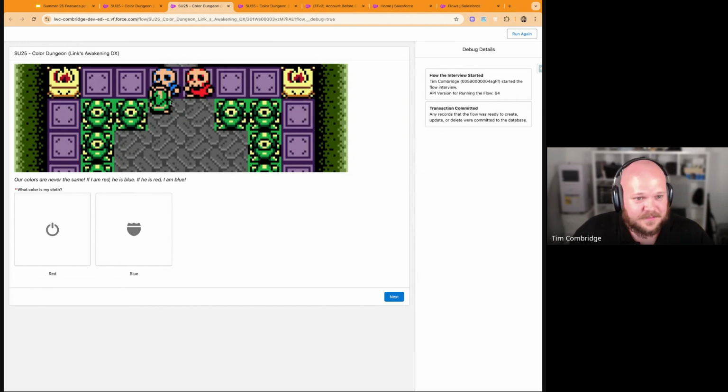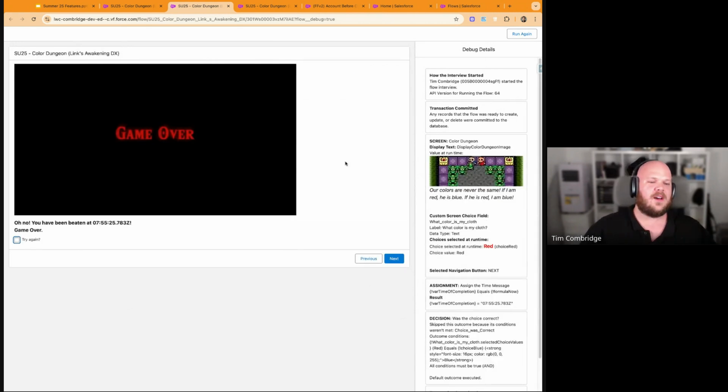So we're here. We're talking to this little blue skeleton. I'm going to select, do I want red for power? It's a power icon. Or do I want blue for defensive, which is shield? I'm going to get this wrong for the first time. I'm going to click on red. That's red, right? I'm going to click on next. I'm going to say, oh no, game over. I've been beaten at... What's that?